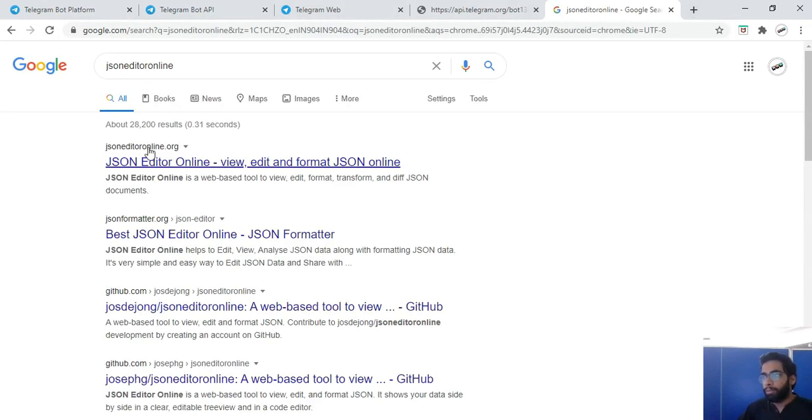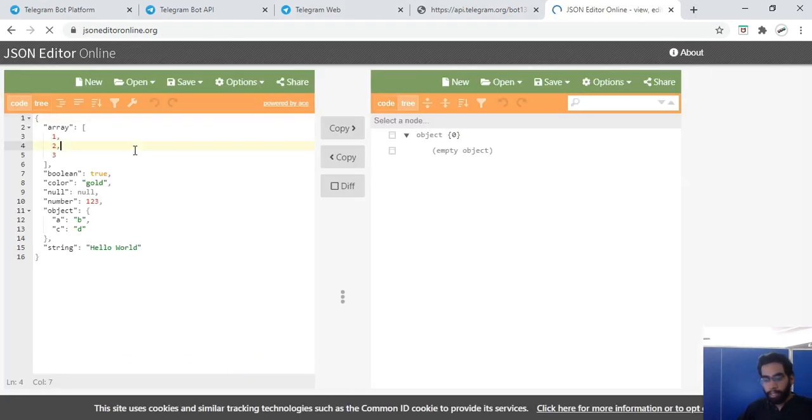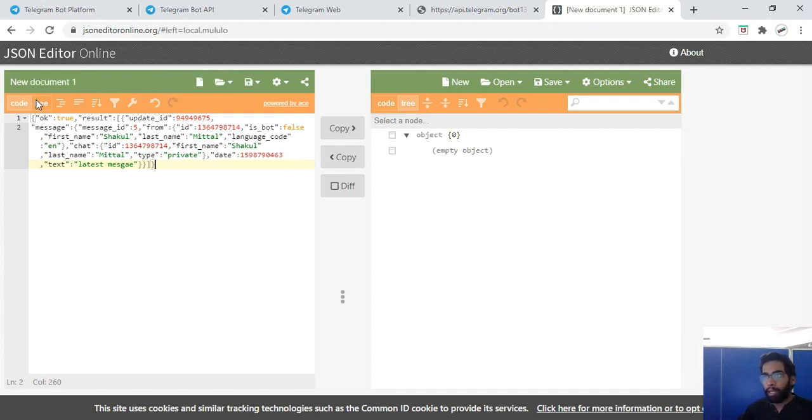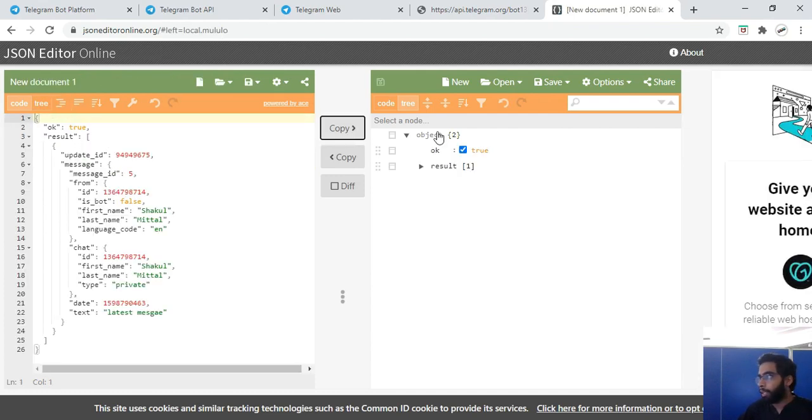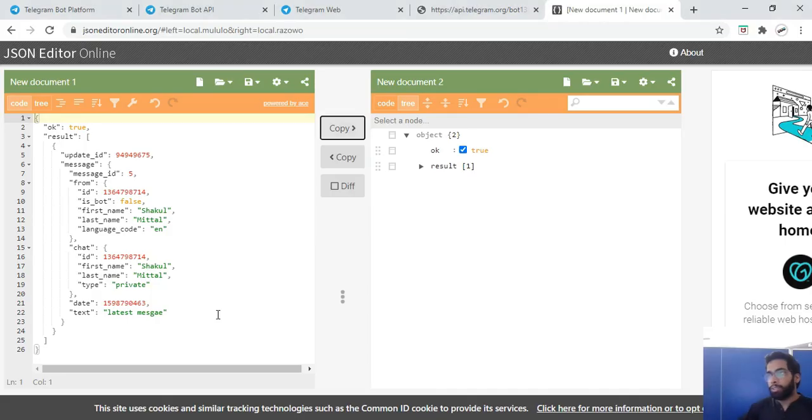Now this is a very cool website to format your JSONs and all. So with this website, Control A, Control V, I can see it in a tree. I can also see it over here. So I know now in my result there will be the offset. Okay, so first I need to check if there is a result.